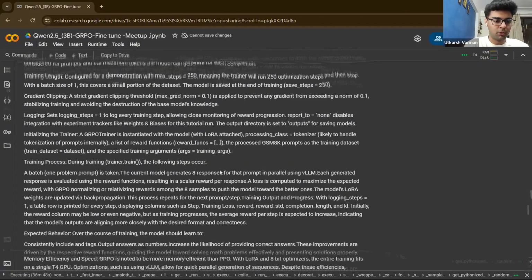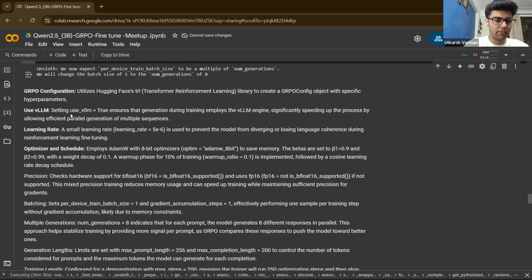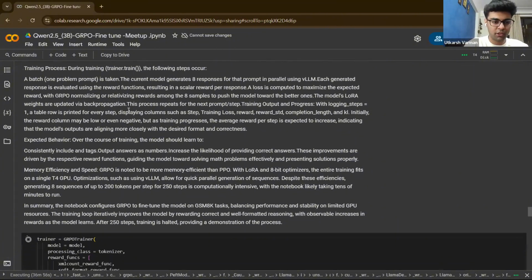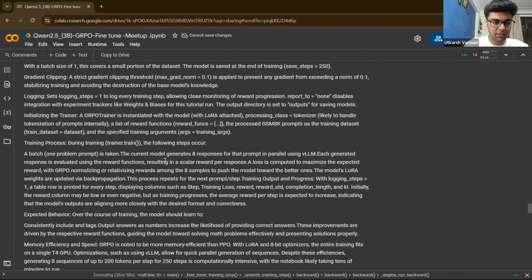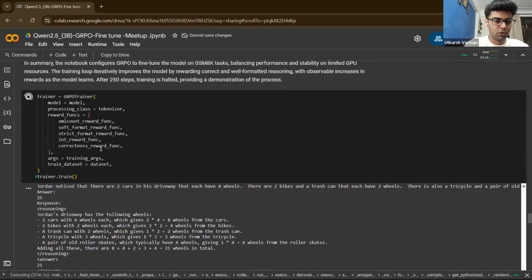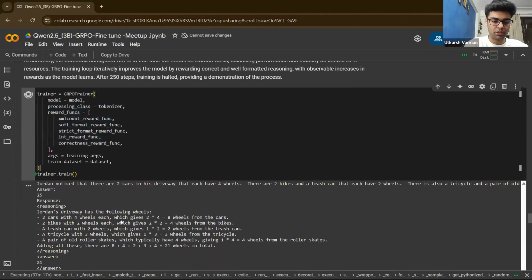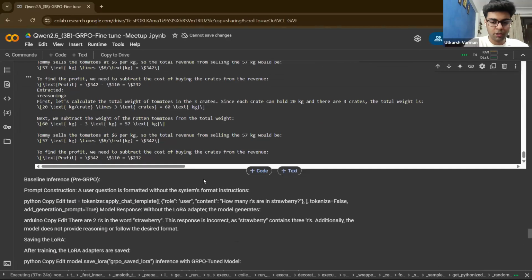And so over here as well, we have mentioned a clear definition for each of the parameters. If you need any more clarification, you can read these instructions as well. Over here, we have initialized the trainer, which is the GRPO trainer, and we are passing the model, then the tokenizer, and the reward functions which we initialized, along with the training arguments and the data set. Then we call the train method in order to train on our question and answer pairs.